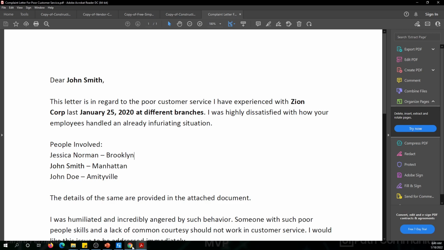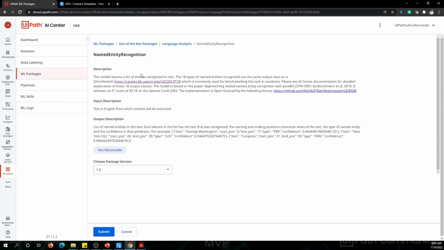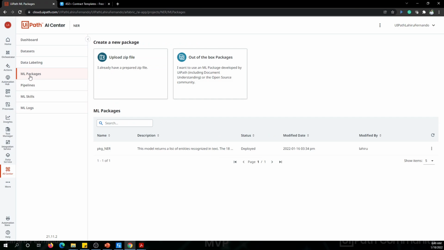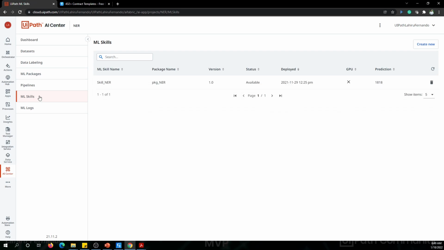Okay, going back to our package over here, you can easily create this named entity recognition by clicking on submit, giving it a package name and clicking on submit. This will create the ML package in your ML packages. And then we need to deploy this. So for that, go to ML skills. Since I have already done that, I will just show how to do it.